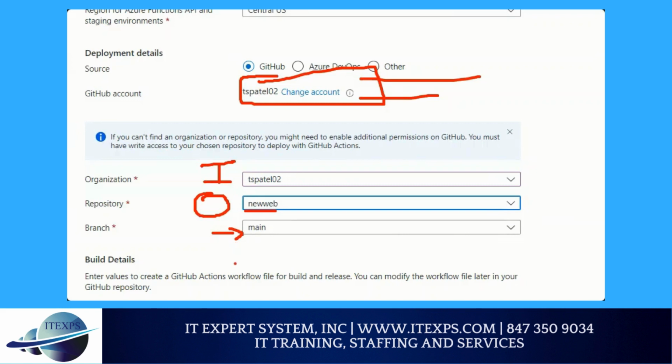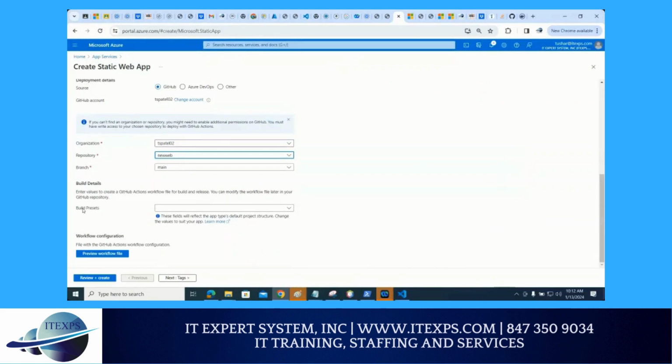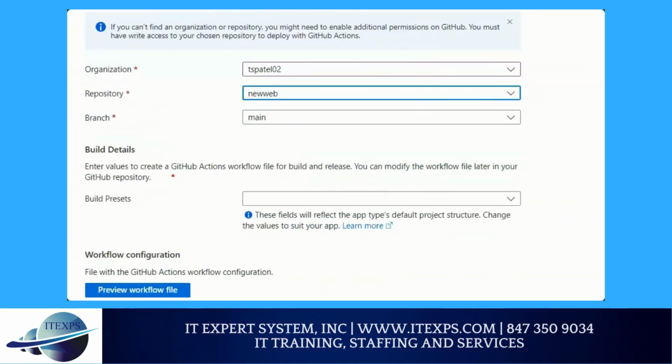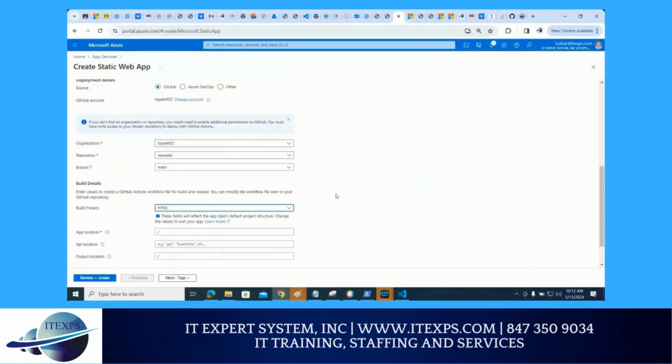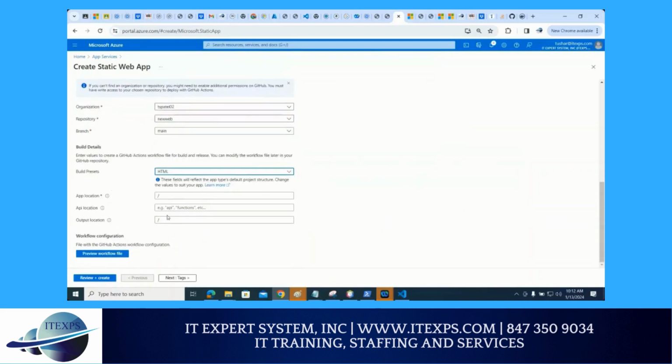Good. Now you can see here, it says GitHub action. So normally, enter values to create a GitHub actions workflow file to build and release. You can modify the workflow later. So right now I click here, and I'm going to select HTML, so GitHub knows that this is the HTML project.